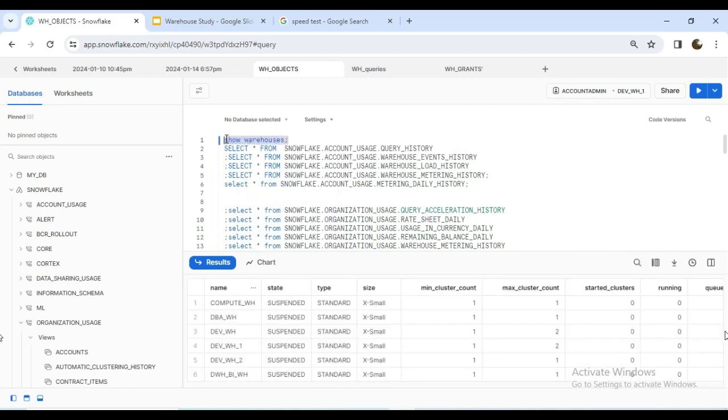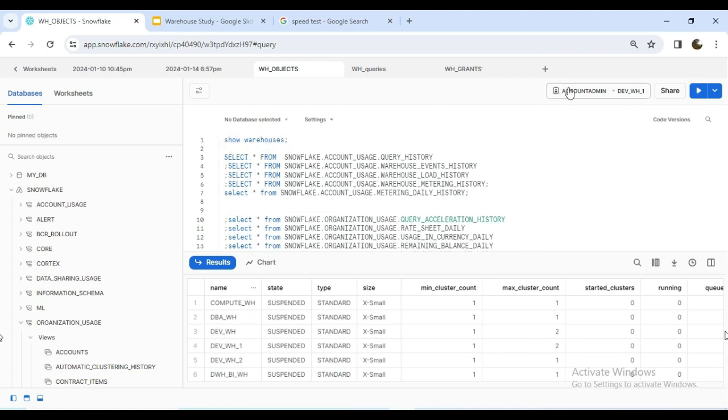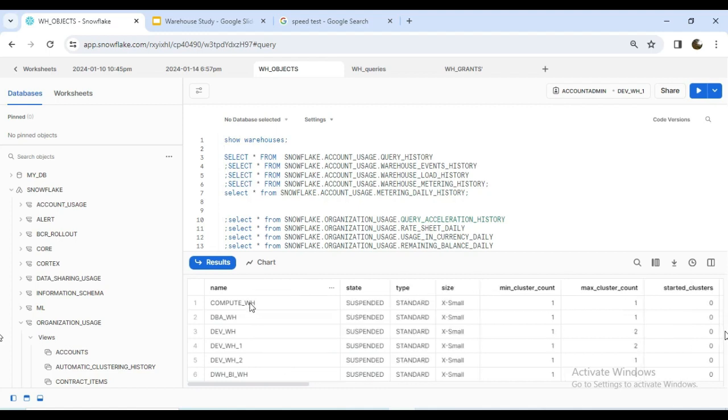To list all the warehouses, we should first know that the role which I am using here is account admin. The account admin has the monitor access on all these warehouses. When a role has the monitor access, that role can list all the warehouses. Here we can see that 6 warehouses are created, and the account admin has access to all these warehouses. And coming to the topic, these were the objects which can be used for getting the information related to the warehouse.